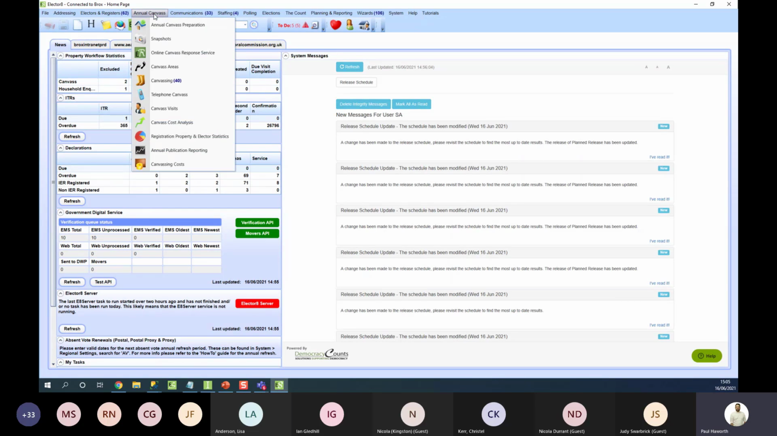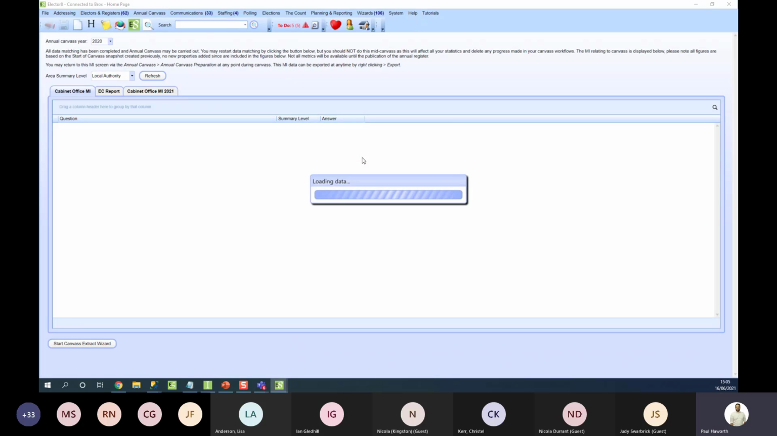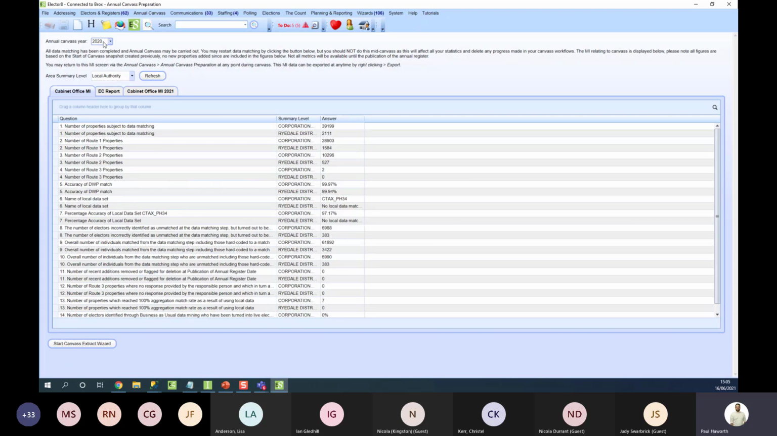So I'm going into annual canvas and then annual canvas preparation. It will default to your annual canvas year 2020. It will just default to whichever canvas is most recently active. So just make sure before you go any further that you change that to 2021, because that's the year we're in. It's not a disaster if you do anything to the 2021 now.